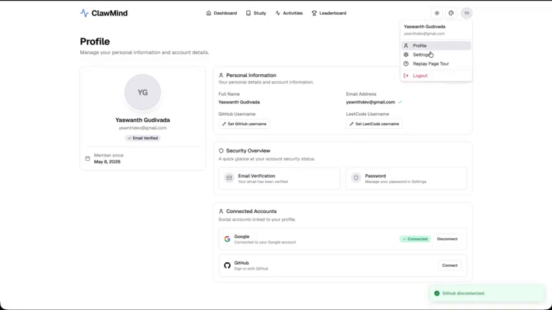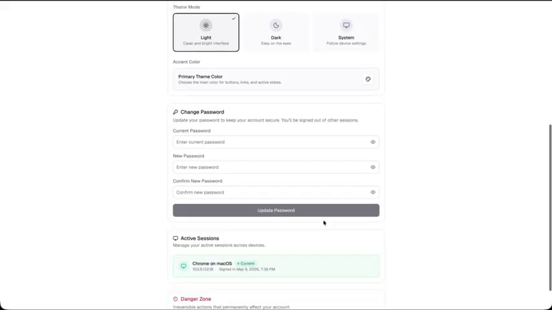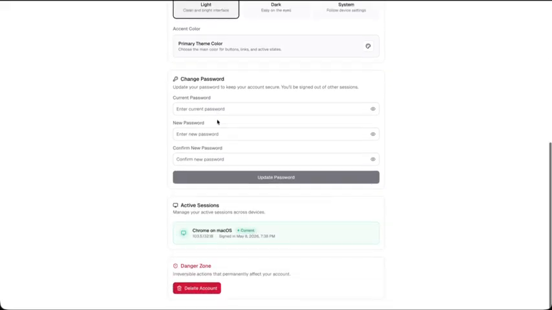Now let's go to the settings page. In the settings page we have implemented a change password feature, so they can change the password from the UI itself. And also we have implemented the active sessions feature. In this active sessions feature, they will get the information about all the sessions where they have logged in, and also they will get the IP address. This is the important feature actually. This is the IP address where they have logged in.